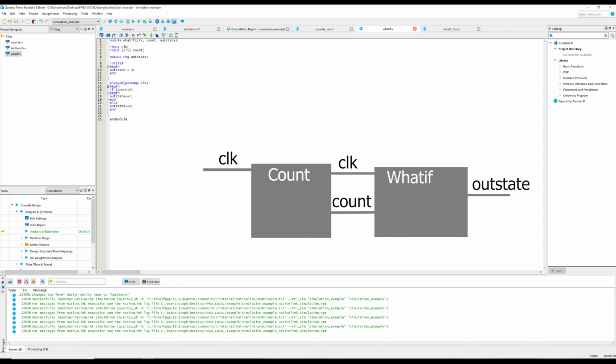Okay, so it's a new module. I've called it what if. We have an input clock. We have a 4-bit input count. Remember, that's being taken from the counter module output. And we have an output register called outstate. That's going to change state depending on the value of count. Now, to do this, I have an always block here, so always at positive edge of clock. If count is less than 8, let's say, let's make outstate become 1. Otherwise, outstate will be 0.